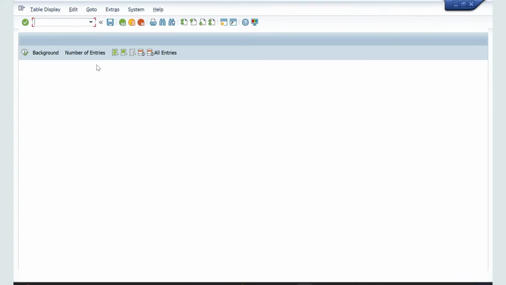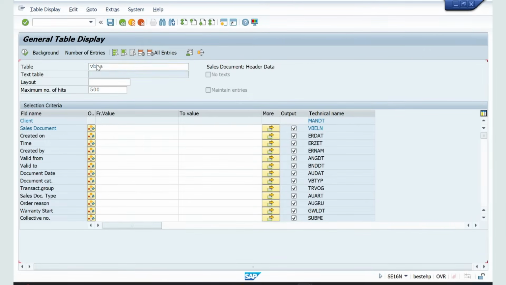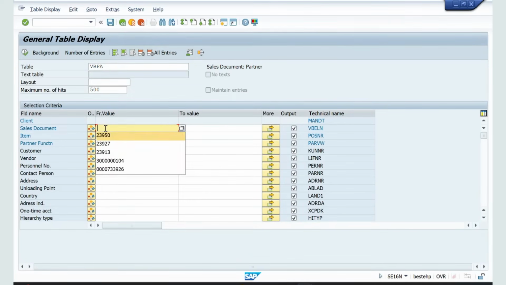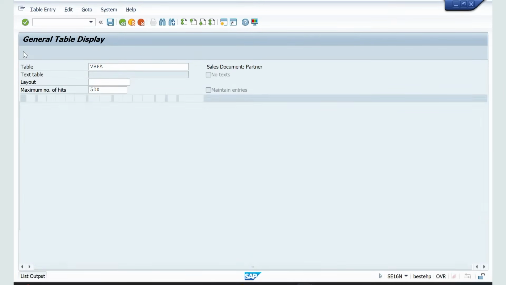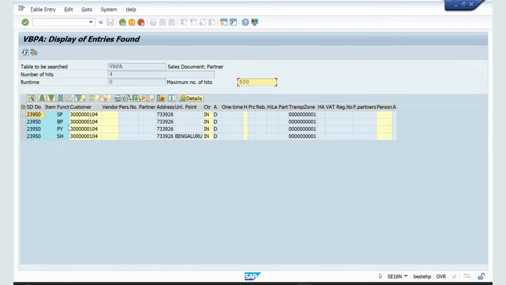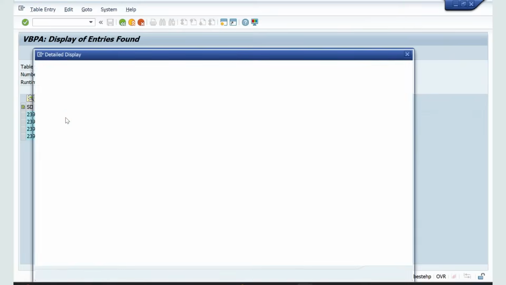I'll go to the VBPA table, that is the sales document partner table. Now I will pass the sales order number and execute this. Okay, now you can see I have sold to party. SP means sold to party. Now I will double click on this line item.